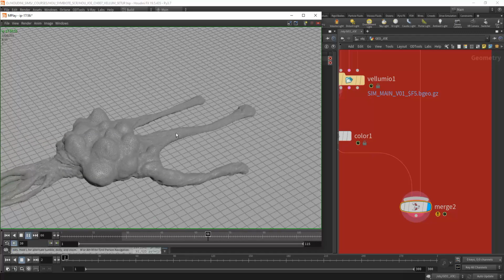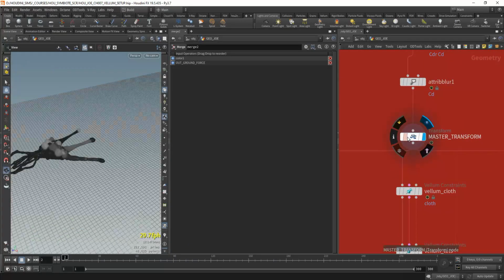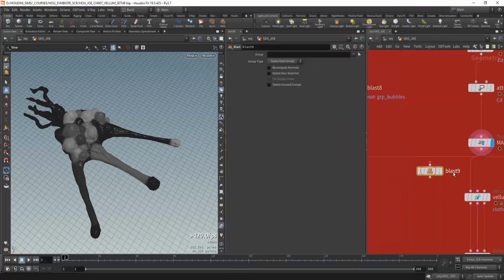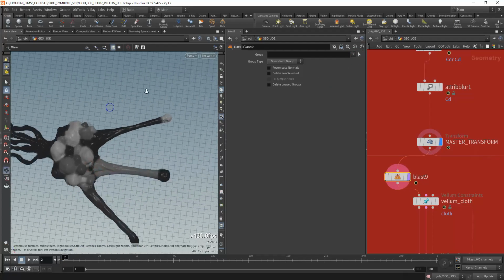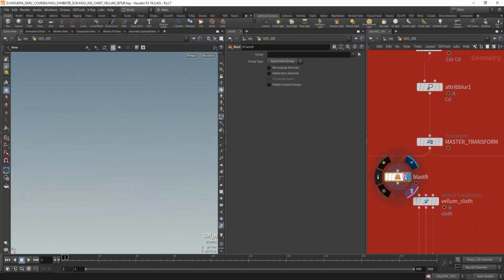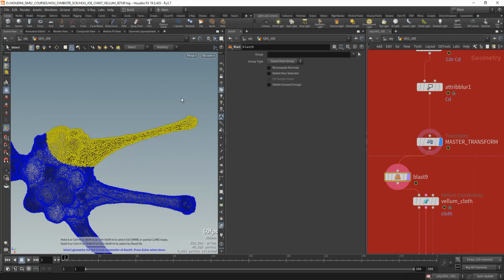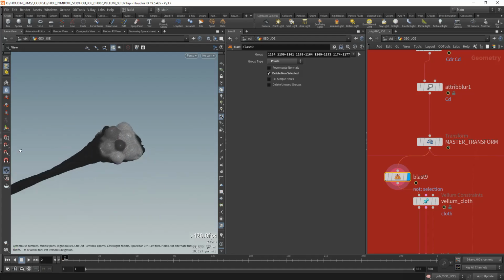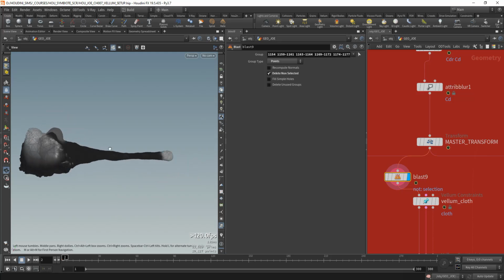Sometimes I split the model into pieces, for example I isolate one tentacle just to see if it works. So I'll give you an example. If you have this as a model, sometimes I would put a blast node in the middle, and select a piece of my geometry. So click again and select some points. I would do this, delete non-selected, and I would simulate only this piece of geometry. This would allow me to have faster iterations, but it depends on the dynamics.